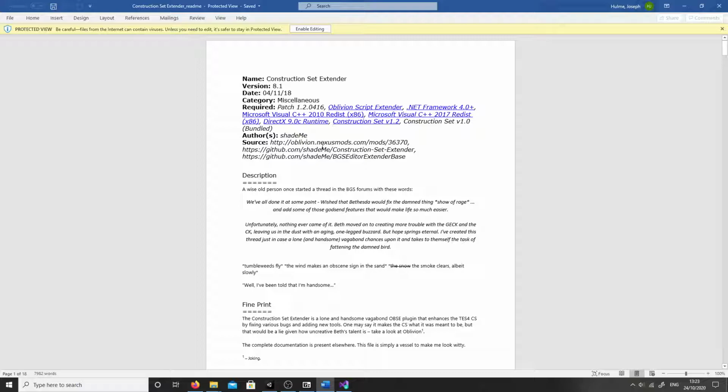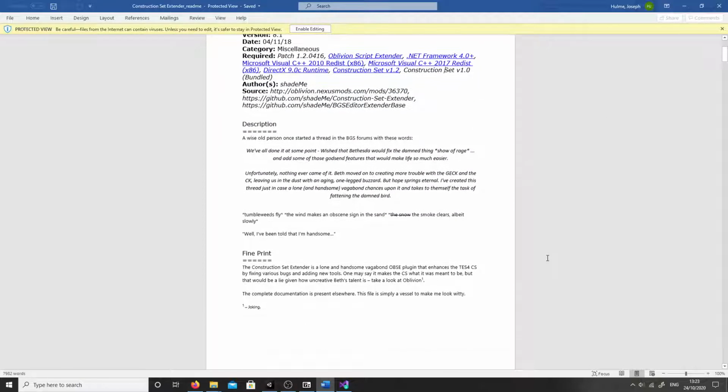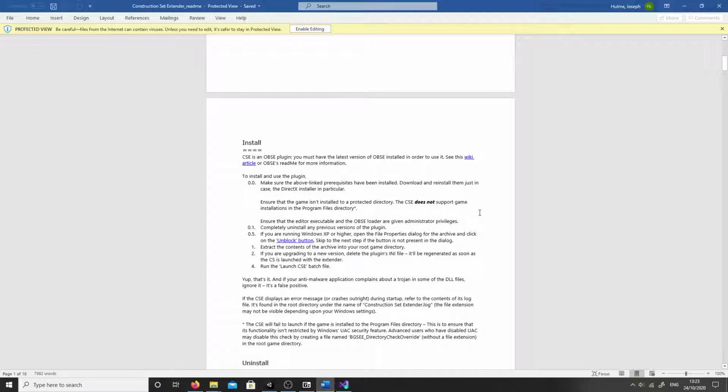And then Construction Set v1.2, we've got that. I don't think we need the other one; I've never done that one as well. So brilliant. Right, now it should work. So we've done all the prerequisites. To install, in short, make sure you don't install it in the Program Files directory, because it's a problem with admin accessing it.